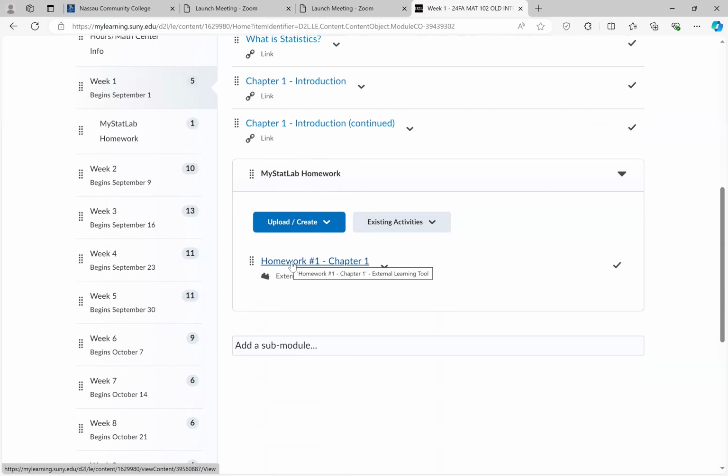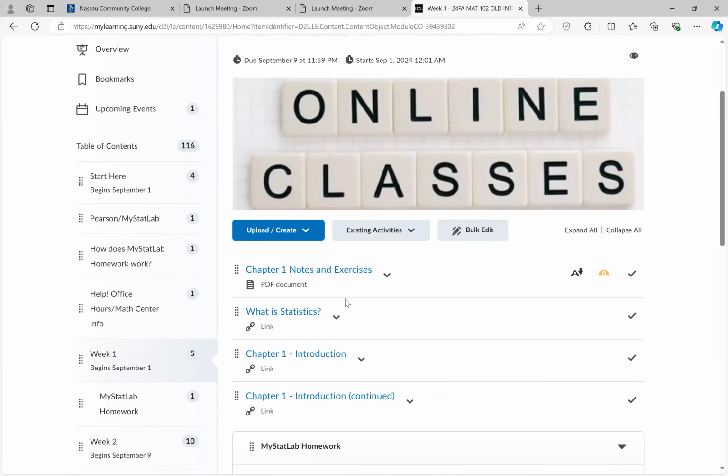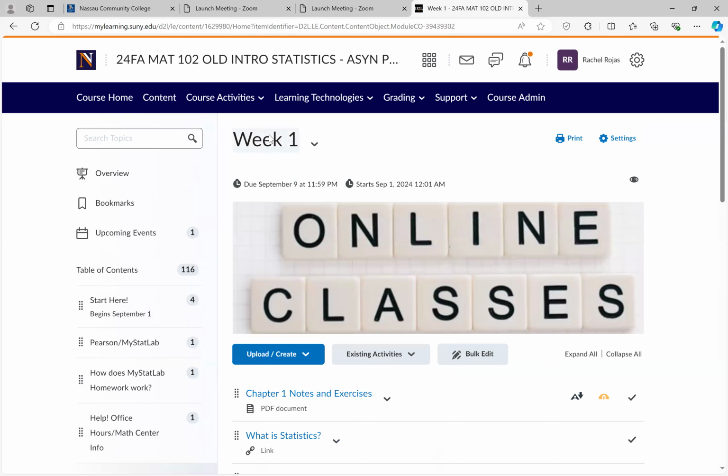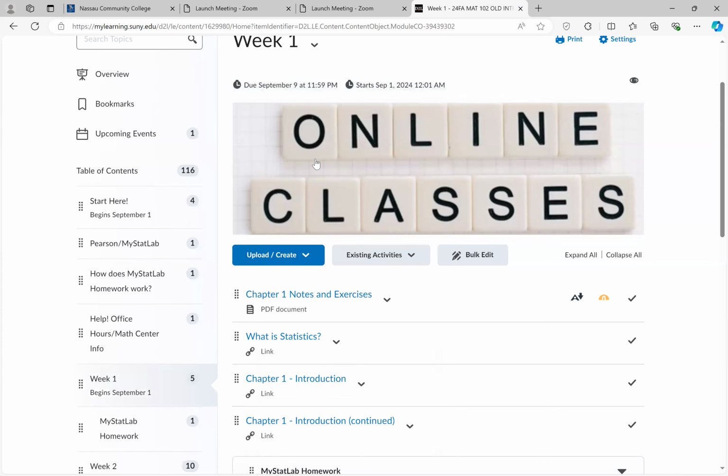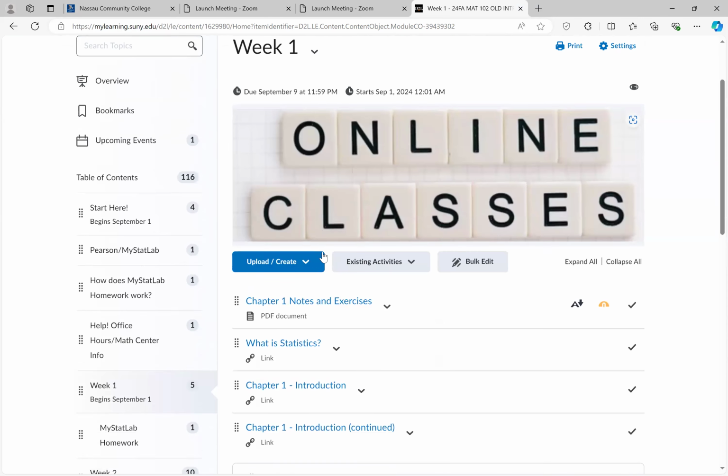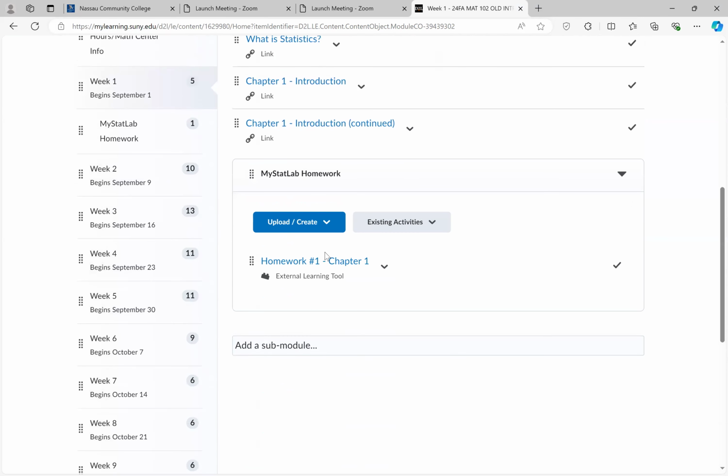So you would click on that homework and it's going to bring you into my Stat Lab and you'll see the homework questions and they're going to be done online. And there's going to be due dates, and you'll see on the top of each module, it'll say when it starts. So like this one starts September 1st at 12:01 a.m. and it ends or is due September 9th at 11:59 p.m. So each week you're going to have the dates for each module, and that due date is when all the homework for that week is going to be due.